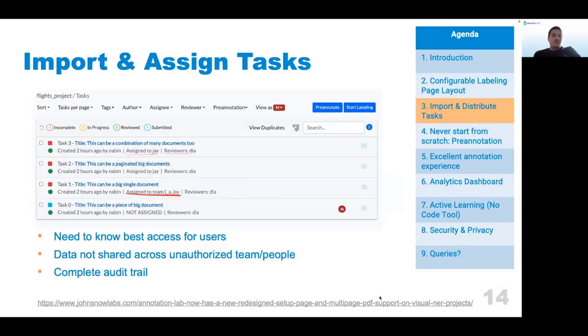Now, once the documents are imported as tasks, it's time to assign those tasks to different people within the team. Simply select any task, and you can choose which team member is an annotator and which is a reviewer. Just decide and then assign them. There are a whole lot of other things like filtering and sorting features present in the task list page. There's this matrix that shows how many documents are incomplete, in progress, reviewed, and submitted. It is also possible to search based on extraction or based on text across all the tasks present in this project.